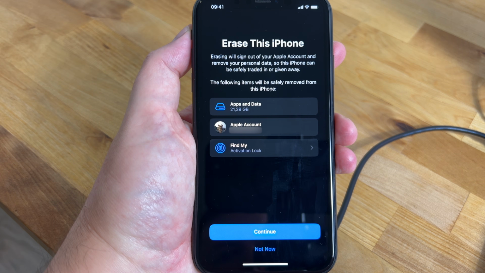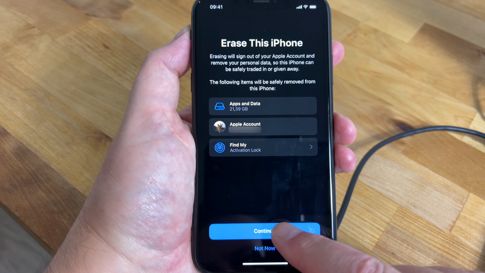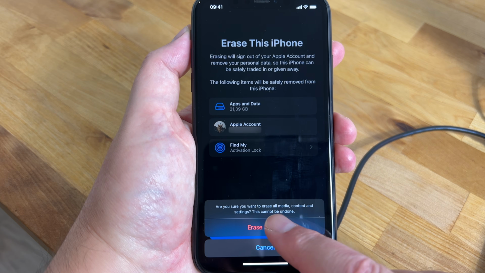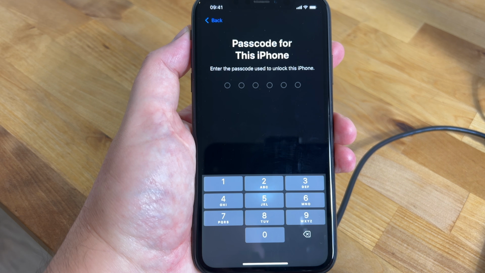On the next screen, you'll see a message reminding you that erasing will sign out of your Apple account and remove your personal data. It signs out of iCloud, deletes all of your data, and also turns off Find My and Activation Lock. To continue, tap the Continue button and then Erase iPhone. Next, you'll be asked for your iPhone passcode. This is the code you use to unlock your phone.